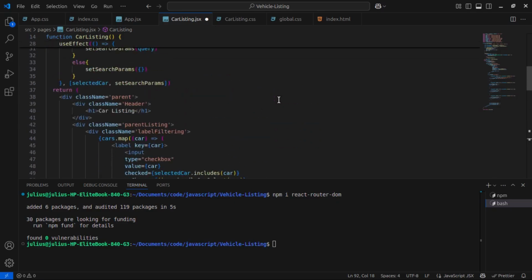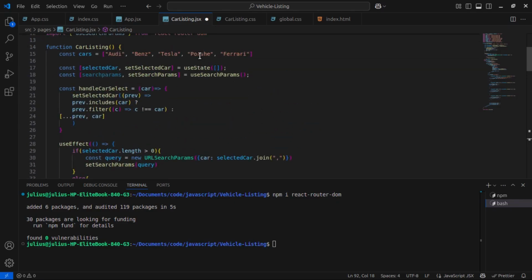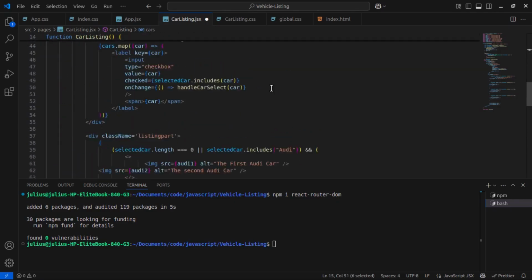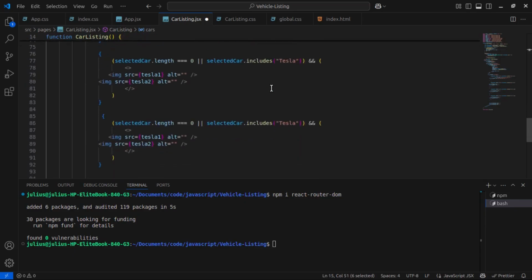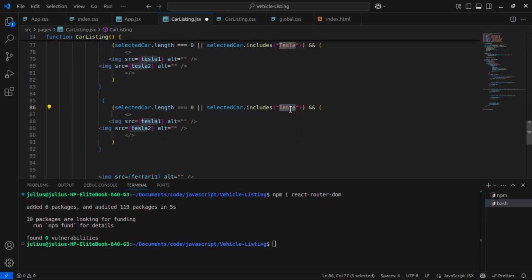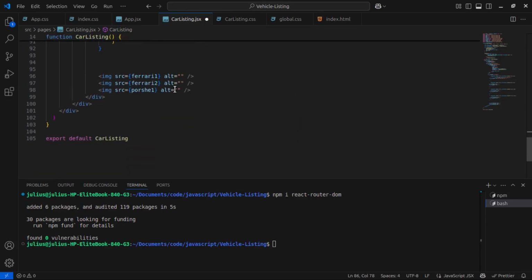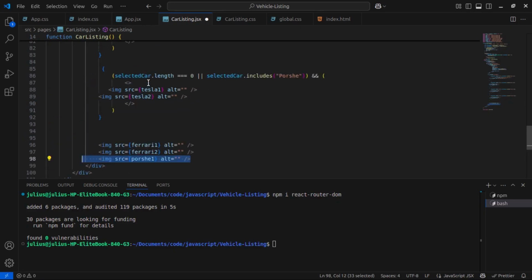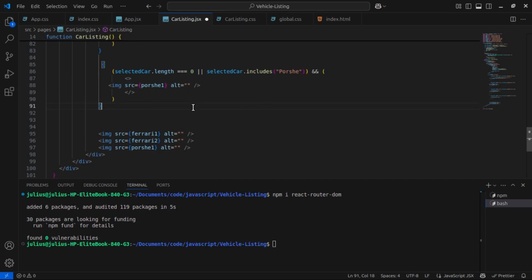So the fourth vehicle is a what? Is a Porsche. We only had one image for the Porsche. Overwrite it over there. Let's copy this one, image only. Paste it over here. Yeah, you should delete it down here.